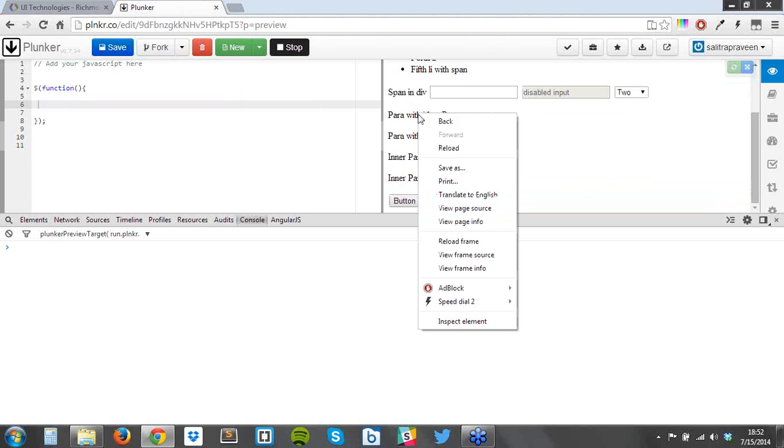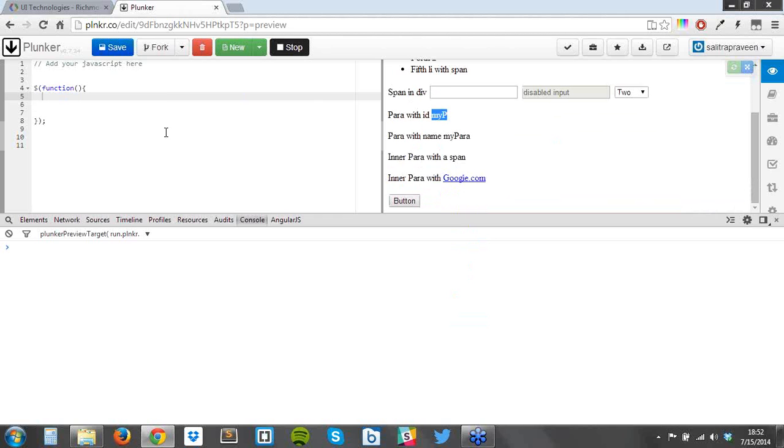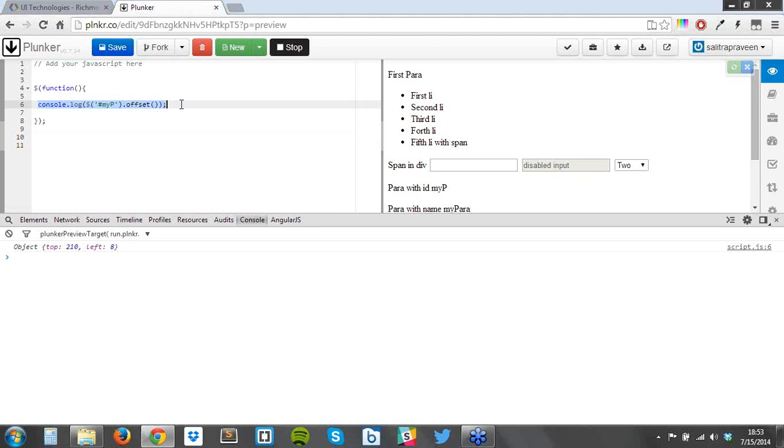So let's try to get offset and everything for this ID myp. So this is your myp, and then let's get what is offset. Also log it so that we can have multiple things, and then have position as well. So you see the difference. In case of offset, you get 210, which is the distance from here to the top of the browser. In the position you get 194. The reason is the position is relative to the parent.